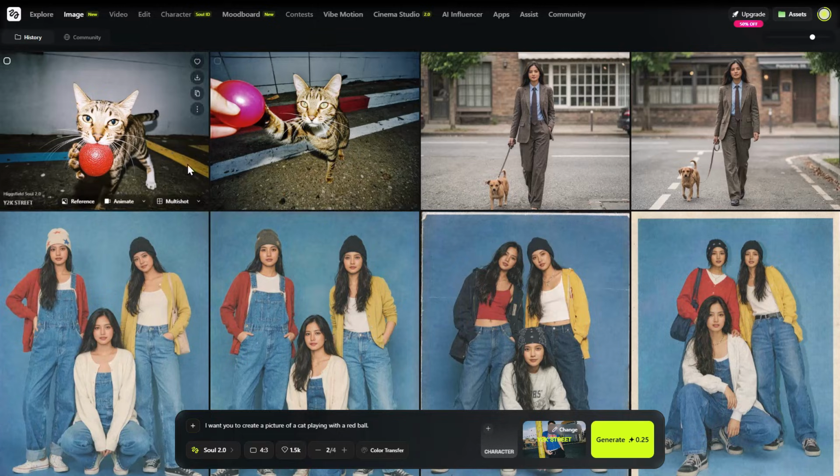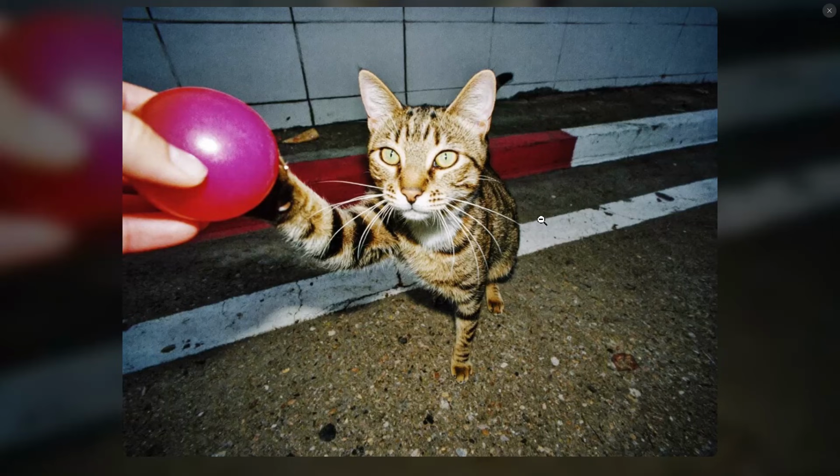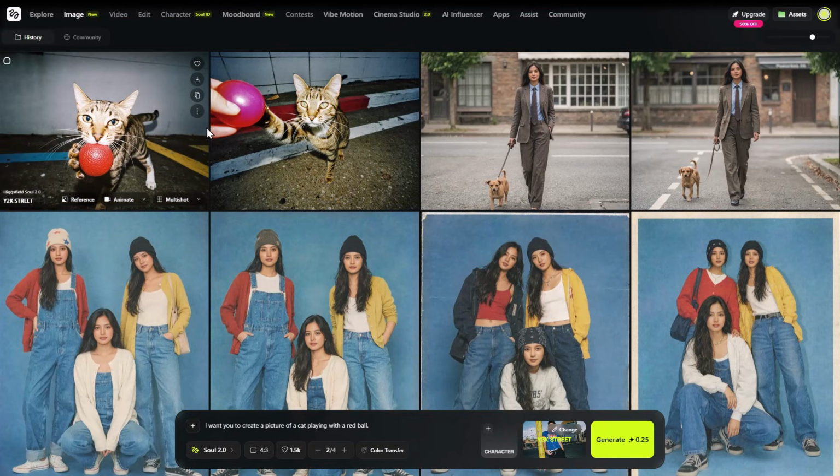Now, as you can see, these are the two images of the cat playing with a red ball that Higgsfield Soul 2 has created from our prompt. As you can see, the art style looks pretty good, and everything here is insane to look at. It is very realistic. Just look at the detailed fur of the cat. You can definitely use this AI model to create high-quality AI content and AI films. So overall, I think that I am personally going to use this model in my future AI films and videos.